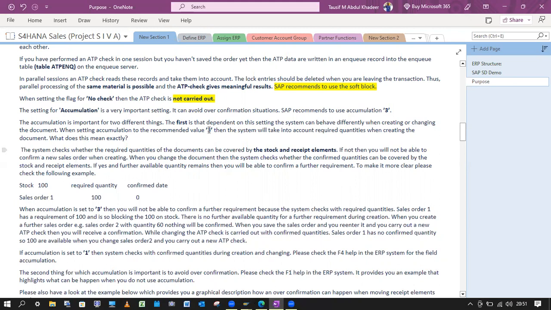The system checks whether the required quantities of the document can be covered by the stock and the receipt elements. If not, then you will not be able to confirm a new sales order when creating. When you change the document, then the system checks whether the confirmed quantities can be covered by the stock and the receipt elements. If yes, and further available quantity remains, then you will be able to confirm for the further requirement.